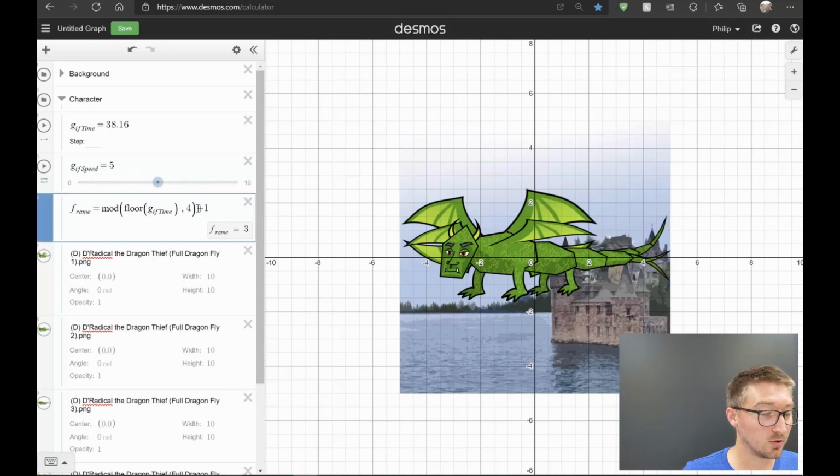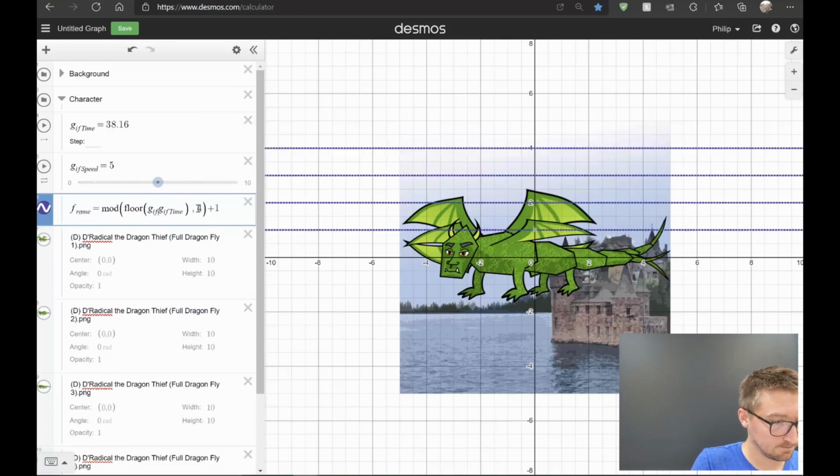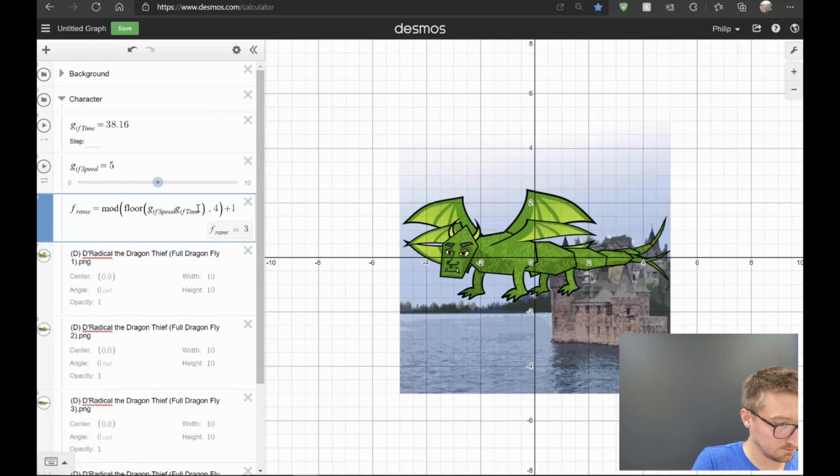And in order to get this moving along a little bit faster, we need to multiply our GIF time by the GIF speed. So when I play this now, you can see 1, 2, 3, 4, 1, 2, 3, 4. It's playing a little bit faster. So let me pause that. Right now, our animations aren't really doing anything because we haven't hooked our pictures up to the frame yet.